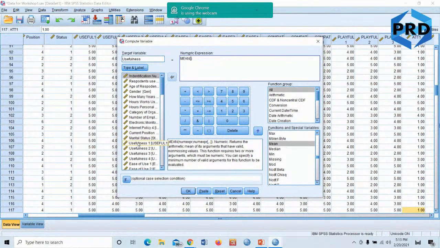Now you go to the left side box and you choose the items that you would like to convert. Under usefulness, we have four items. So you double click usefulness 1 and it will come in, or you highlight it and click the arrow and it will come in. After putting the first one, you have to put a comma manually. Then I highlight the second one, click on arrow, it comes here. Then I put a comma again. Number three, I put it inside, comma again, and then number four afterwards. So that's what you have to do.